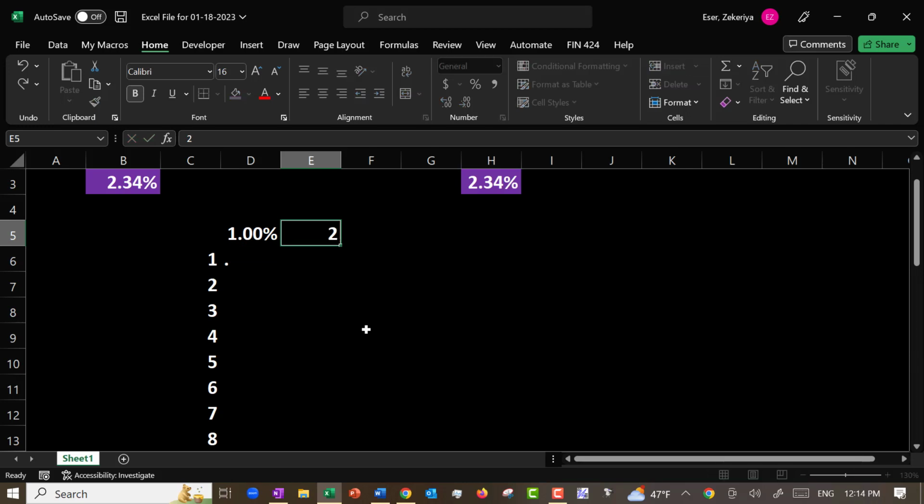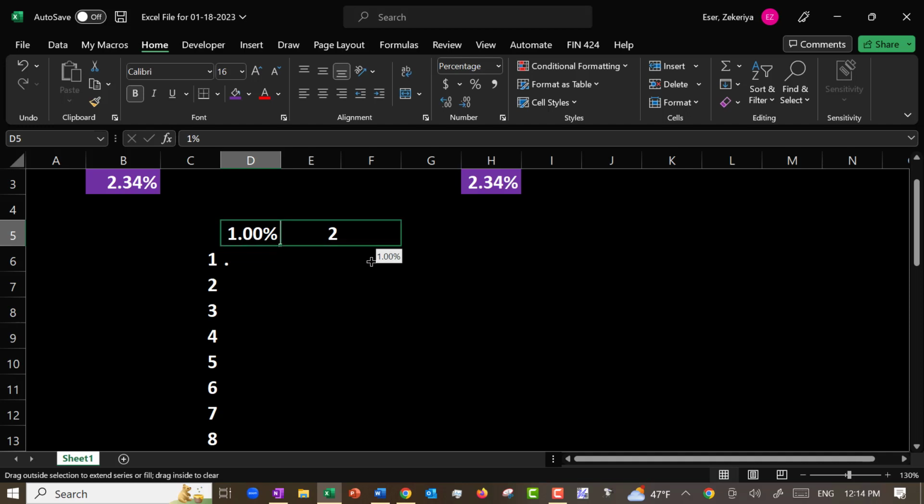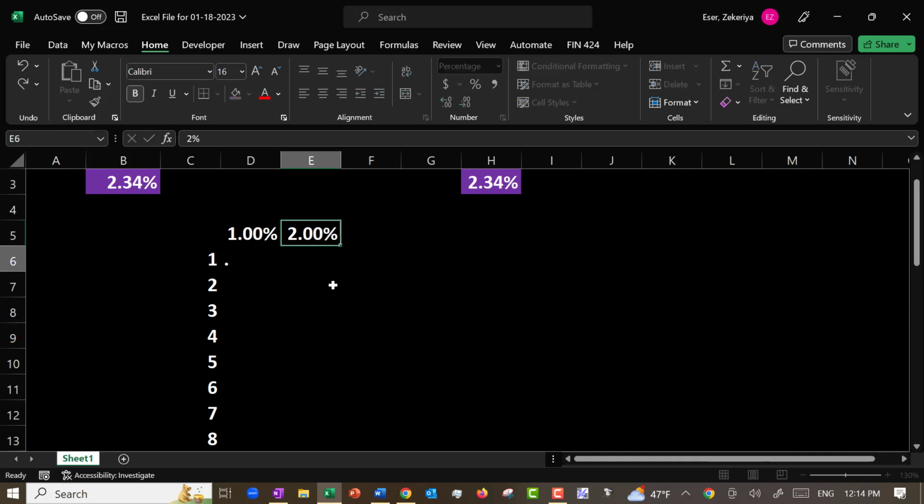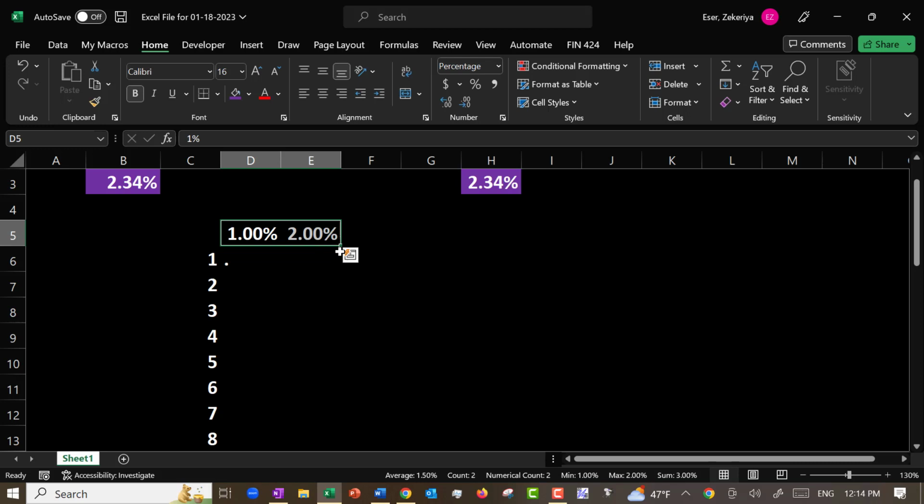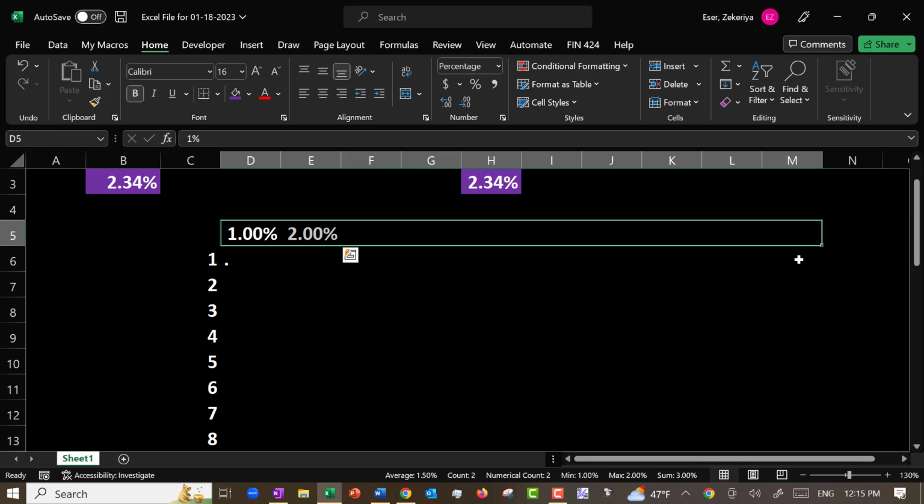Let me drag this cell here, make it 2%. Now there's a pattern. I'm going to increase it until I hit 10%.